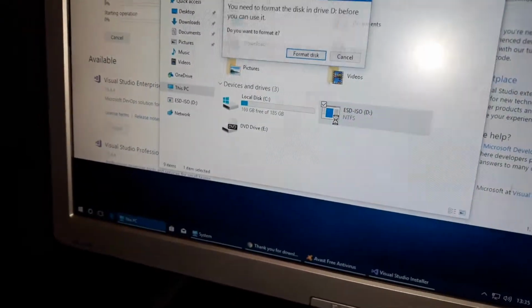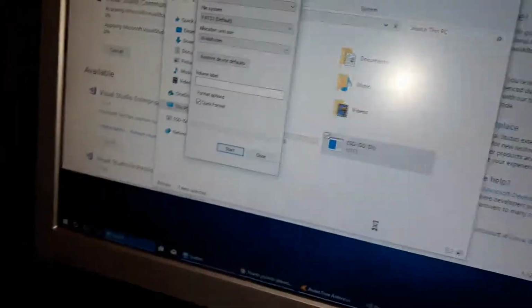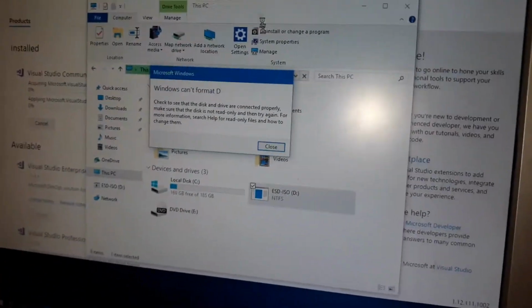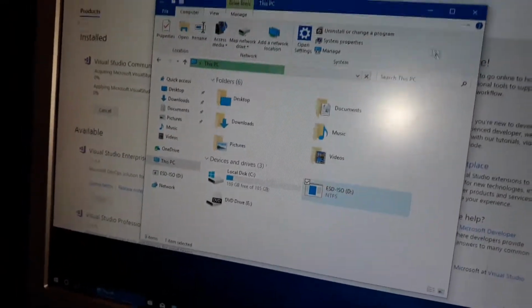An ESD ISO. That will be my USB. That's not even plugged in still. I don't know what's going on there. So yeah, I'm going to get this apart and then I will show you.